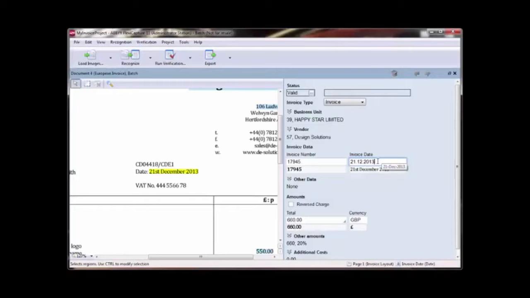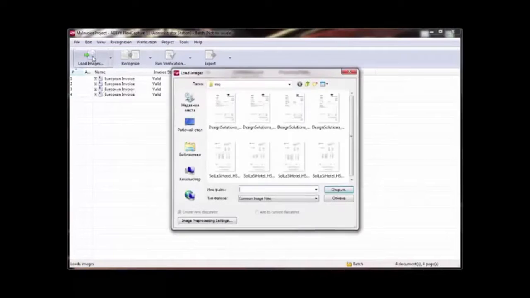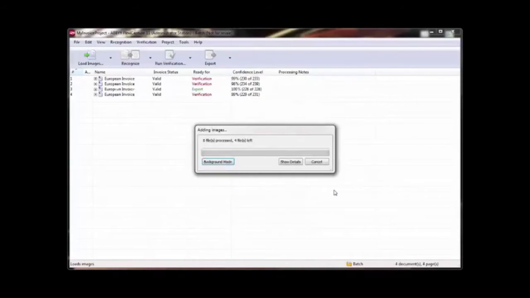You have already seen the operator-based training. But what will happen if we receive a new type of invoice? It's also possible to train an alternative layout with an administrator-based training. Let's see how it works. I'm going to load more invoices. Recognition starts automatically.